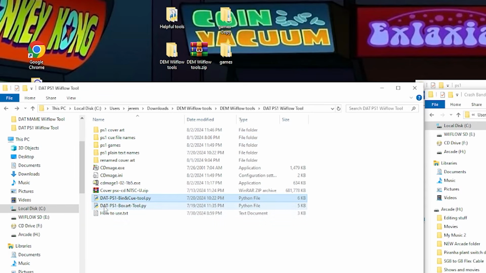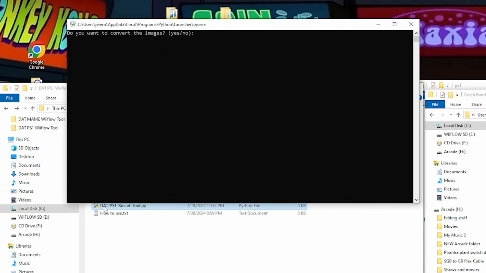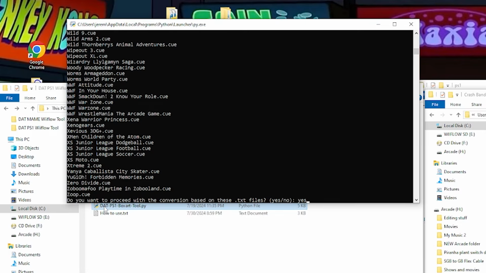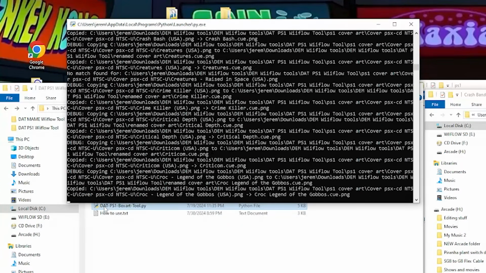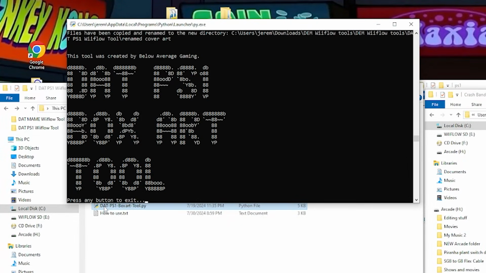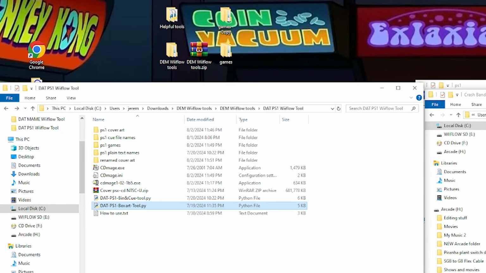And now we're going to do the same thing for the box art tool. Open that up. Hit yes. Hit yes again. And just let this finish. And now our box art is all set. Go ahead and close out of the tool, and let's transfer the stuff over to the SD card.